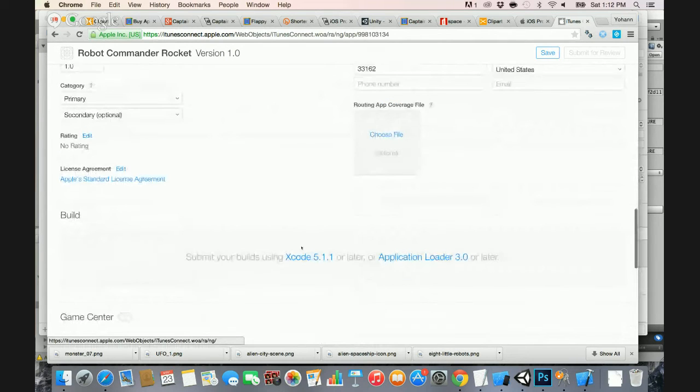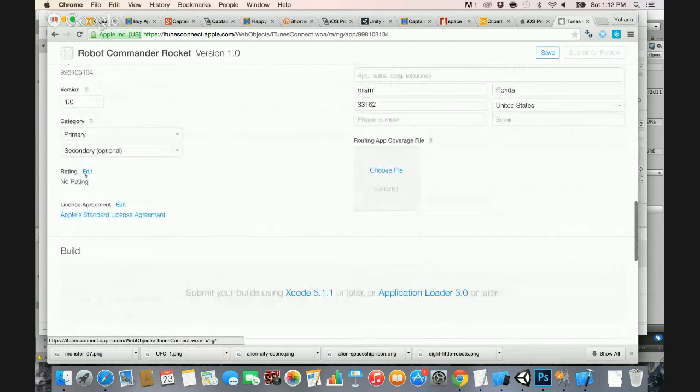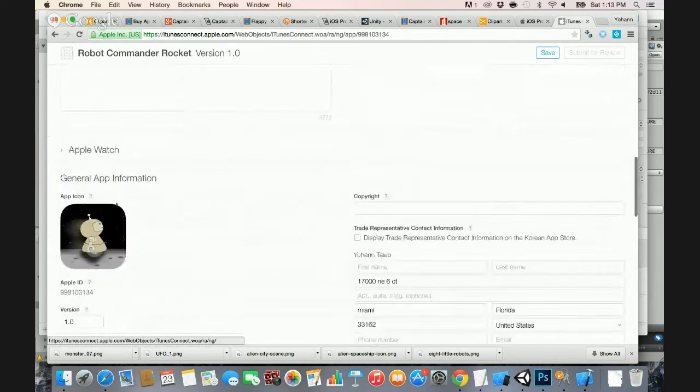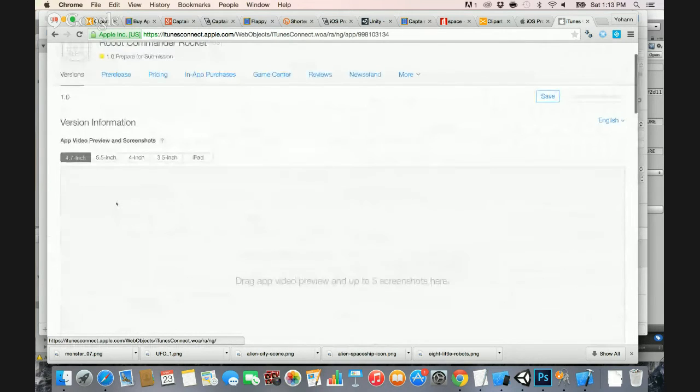Now, there's plenty of settings we need to change, such as the ratings. I'm not going to do them right now. Actually, I might have to do them so that you guys can see how I go through the process of submitting to the App Store. I'm going to click on Save.